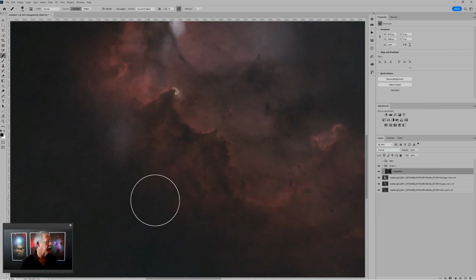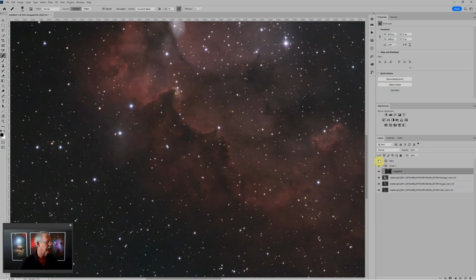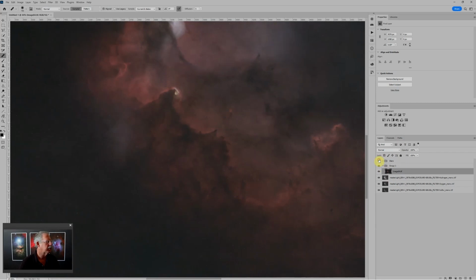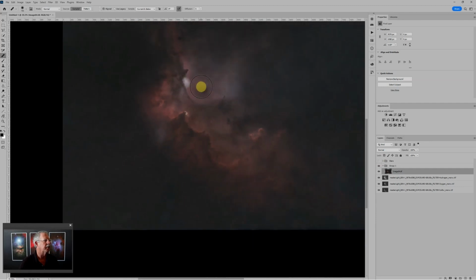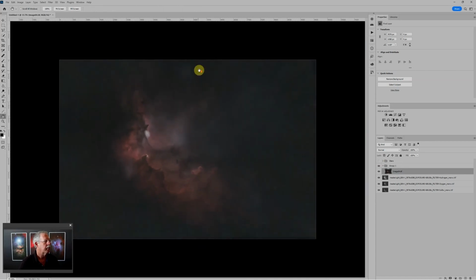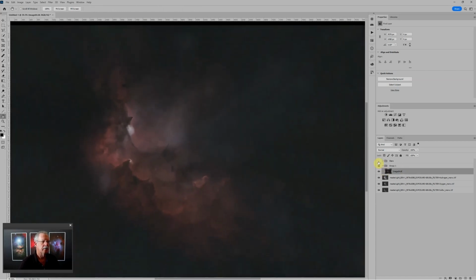I'm not sure if this is a halo or if this is actually some reflection nebula. Let's turn the stars back on and see. Well, that's probably some reflection nebula, so I think I'll leave that. This is obviously a reflection nebula up here, so we'll leave that. This looks like a halo, so we'll want to clean this up a little bit.